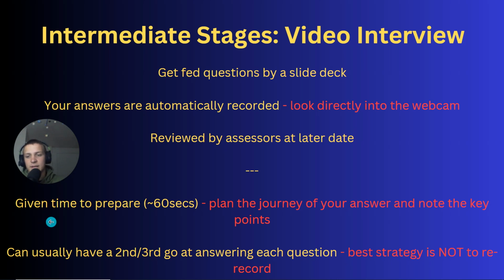The other thing with the video interview is when they do the automatic recording, they can usually give you a second or third go. So sometimes they do let you re-record each question. So there's that option there. If on the first attempt you completely mess up and forget what you're saying, you can just re-record it a second time, sometimes a third time. If you completely mess up, then of course, re-record it, right? If your answer is pretty good the first time, I would recommend not re-recording.